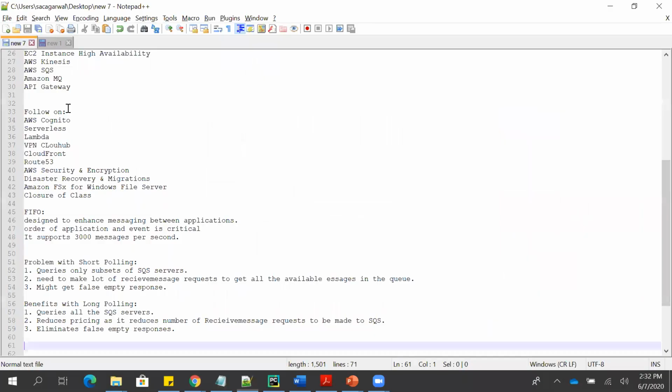But there are a few problems with short polling. The first problem is that it queries only a subset of SQS servers. It does not query all the servers at a time. It queries a subset of SQS servers at a time, so it takes a lot of time to get all the messages in the queue.